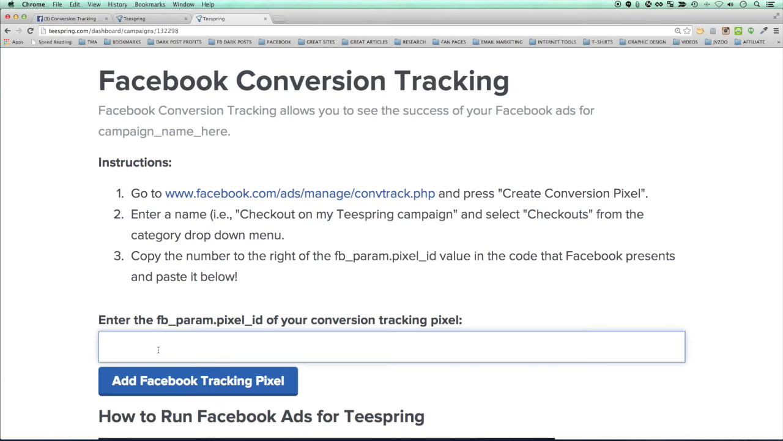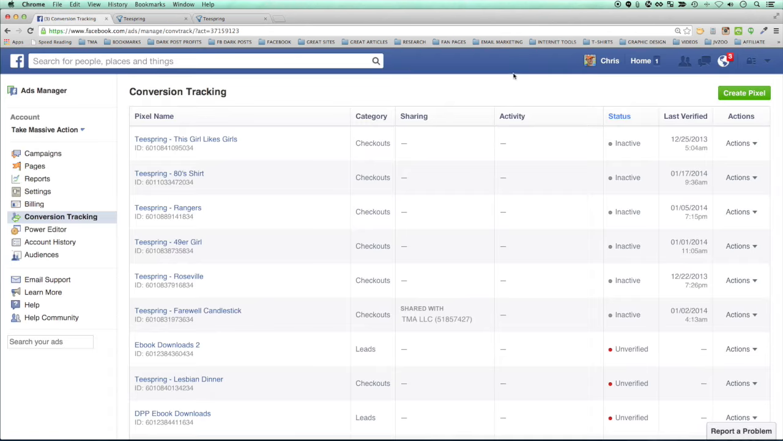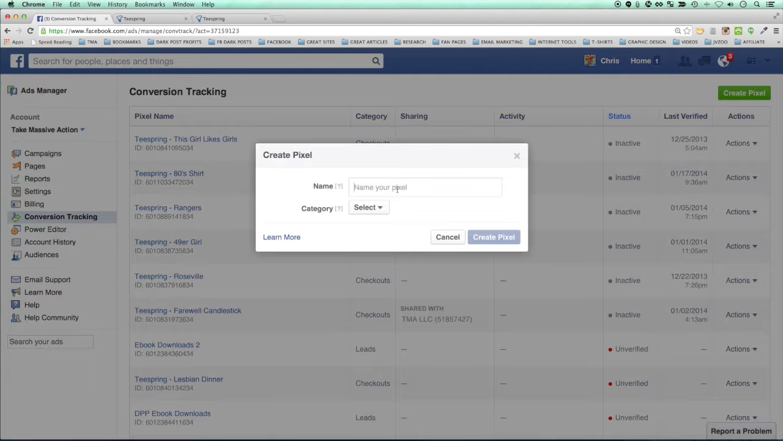So it's this simple with Teespring, and there's a lot of other sites that are starting to implement this. Because Teespring's so simple, I'll show you this way, which is they just want to know the number. So they tell you go here and press create conversion pixel, then enter a name such as checkout, and select checkouts from the category drop-down menu, then copy the number to the right of the FP param pixel ID value. I'll show you that. So let's go over here. Let's just create one. So that was a Daryl.